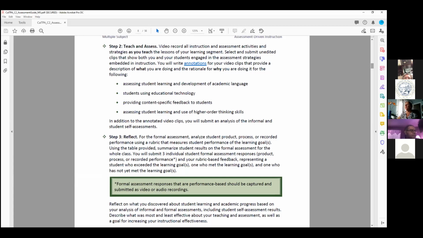And then finally, assessing student learning and use of higher order thinking. So we want our students engaged in analysis, synthesis. We want to see them transfer their understanding from one situation to another. So how and in what circumstances are we seeing students having the opportunity to engage in higher order thinking? So important. So that's step 2, teach and assess those 3 to 5 lessons, show us those 3 assessments.